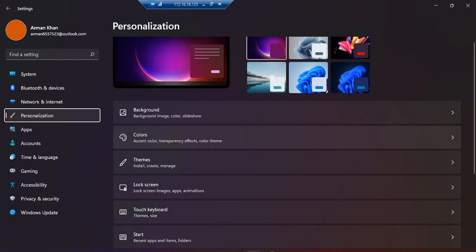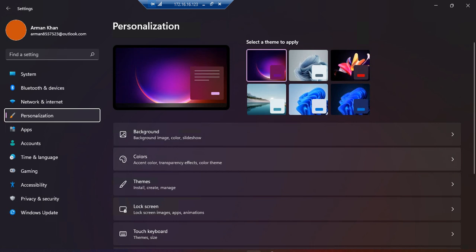So I hope you have learned how to change the themes of your touch keyboard in Windows 10.